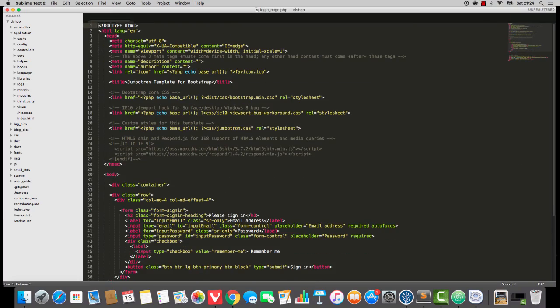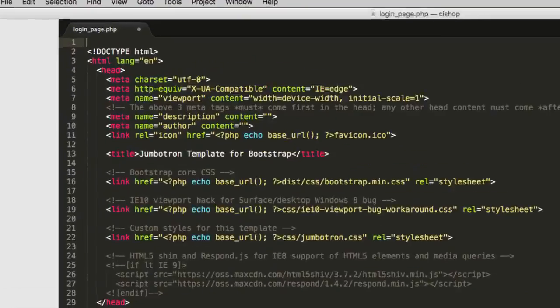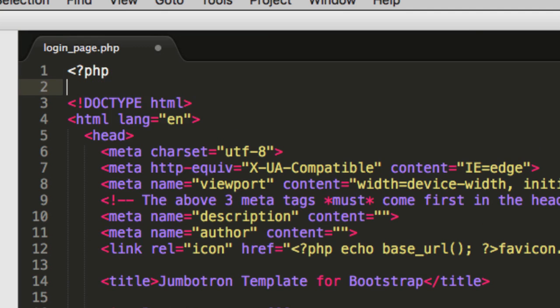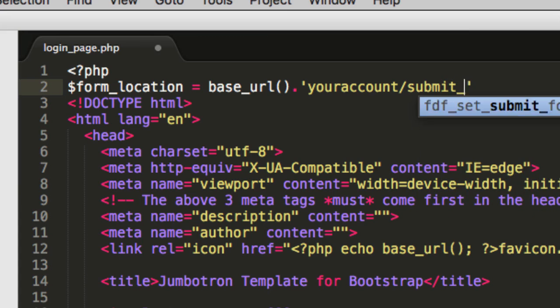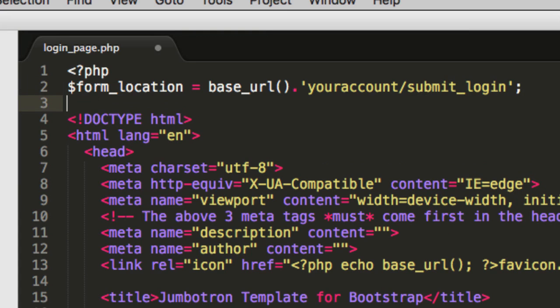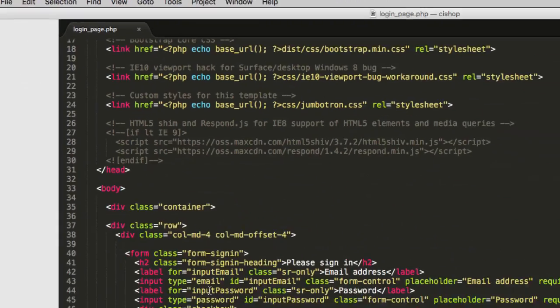Let's open up the login page, okay? And I'm going to set the form location at the top of the code. Form location equals base URL. It's going to go to your account / submit_login. That's the form location now set.